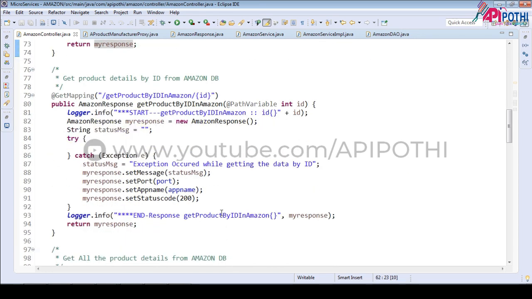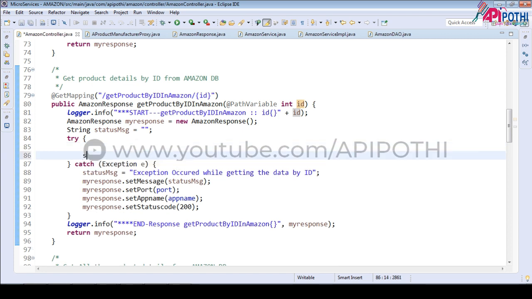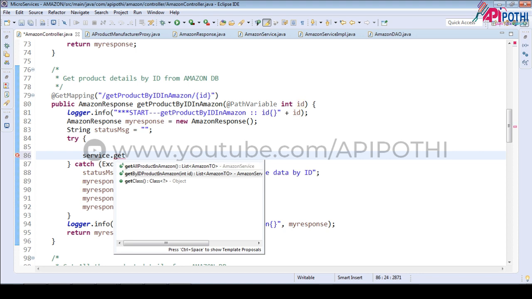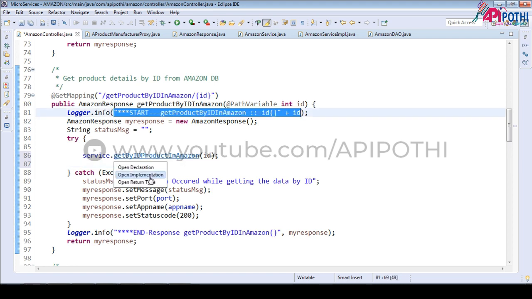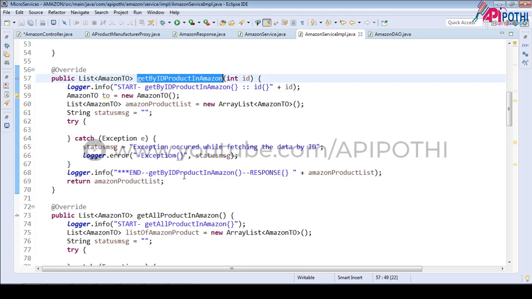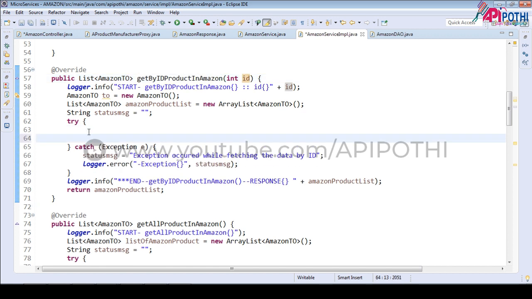Now we are going to implement the second service, which is nothing but fetching the data we saved through the ID. So the path param is ID now. In the try-catch block we have the service instance, service dot get product details by ID, and here we pass this ID. We will go to the implementation, where we also have some sample code written for get by ID. So here is the ID and here is the try-catch block.